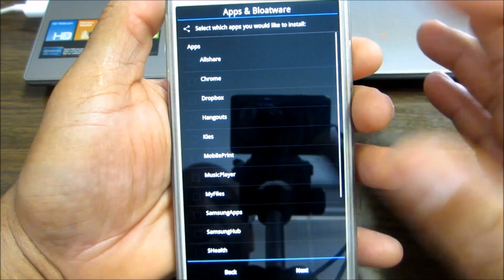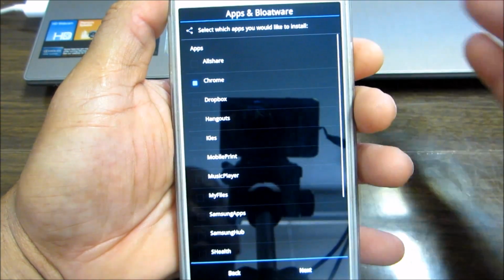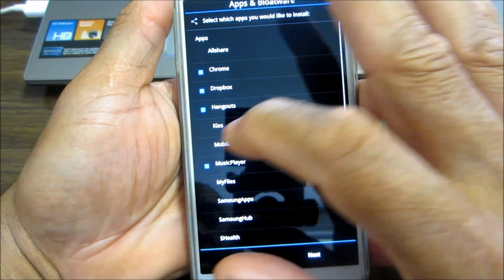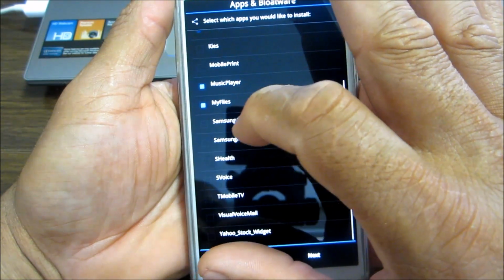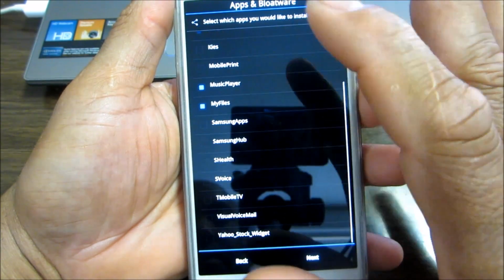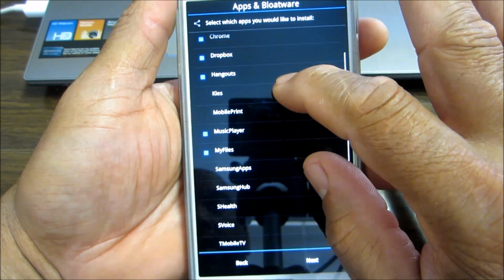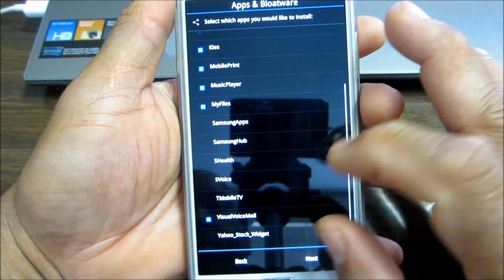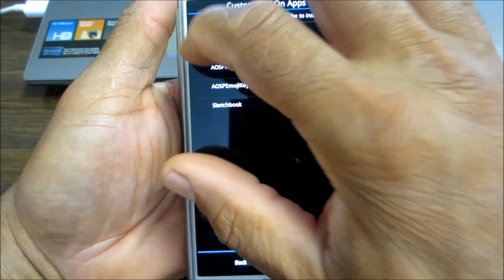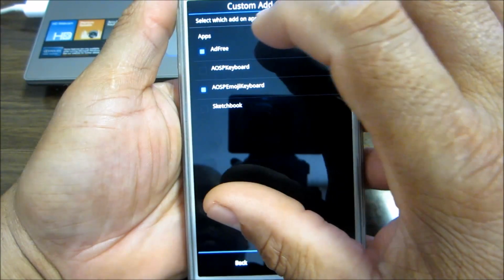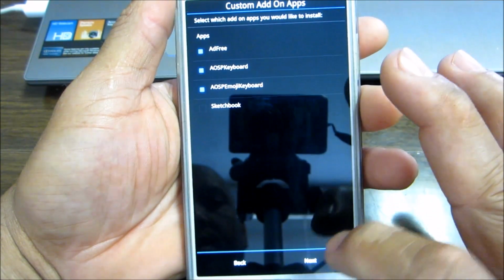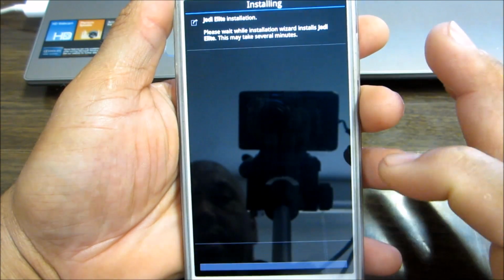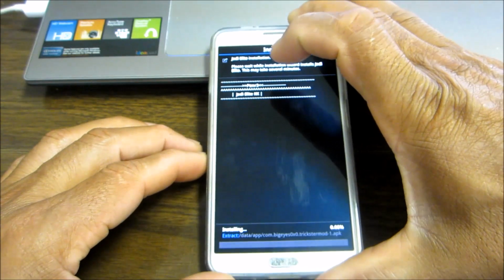And it's gonna ask you what things you want to install. You can choose a number of things. I'm gonna choose Chrome, Hangout, no mobile pin, music player, Mail 5, Samsung Hub, no, S Voice, no, TV, no, Visual Voicemail, Stock Widgets. No, I'm gonna install Kyle's mobile print. Next, ad free, audio, keyboard. Next, Winamp. Next, and install. And it's going to do its installation, and we'll come back when it's done.